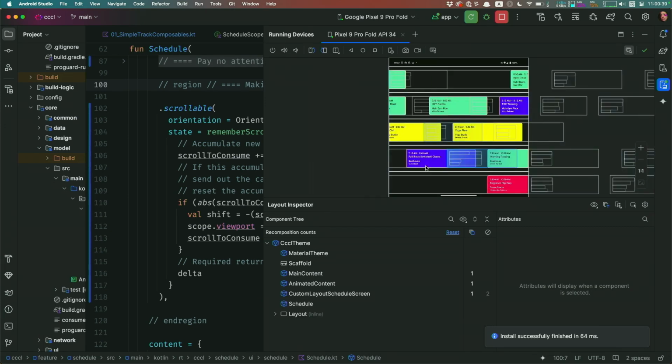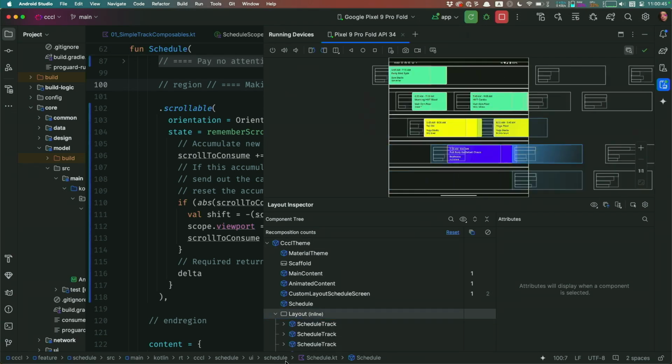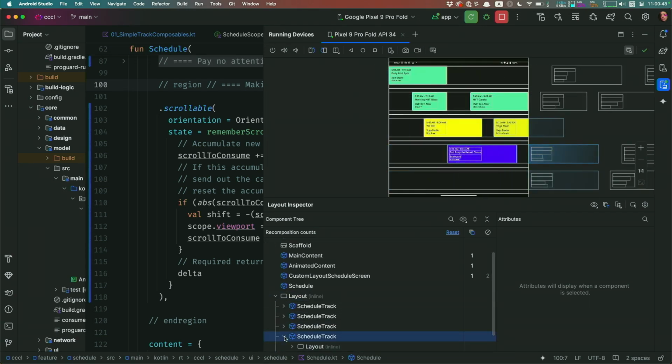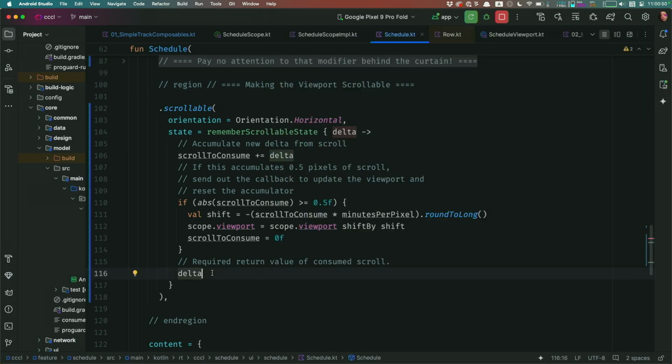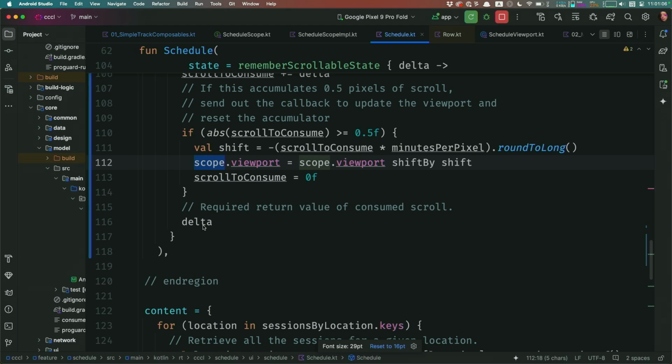It's back. All right, we can see that it's not quite as lazy as LazyRow, but if we scroll around, we can see no recompositions happening. So how does the scroll work? I have here my viewport. This viewport is actually stable, meaning that it will communicate to Compose whenever it changes. So even if this viewport changes, the scope instance stays the same, so the composition can be skipped.